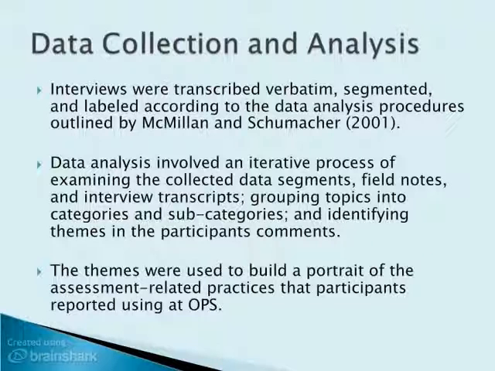Interviews were transcribed verbatim, segmented, and labeled according to data analysis procedures outlined by Macmillan and Schumacher 2001. Data analysis involved an itinerant process of examining the collected data segments, field notes, and interview transcripts, grouping topics into categories and subcategories, and identifying themes in the participants' comments. The themes were used to build a portrait of the assessment-related practices that participants reported using at OPS.